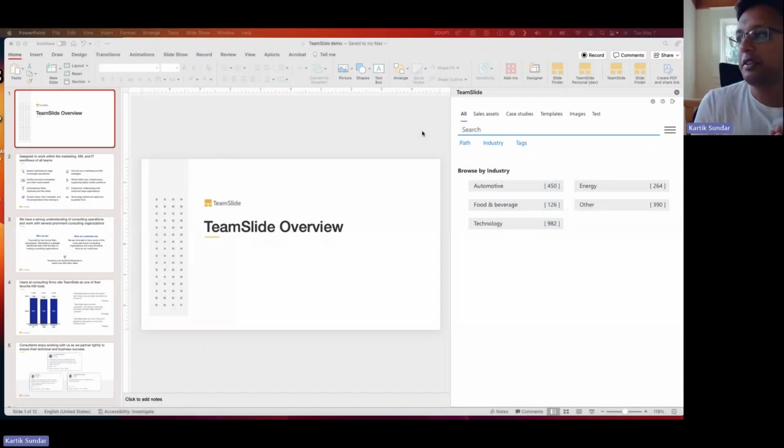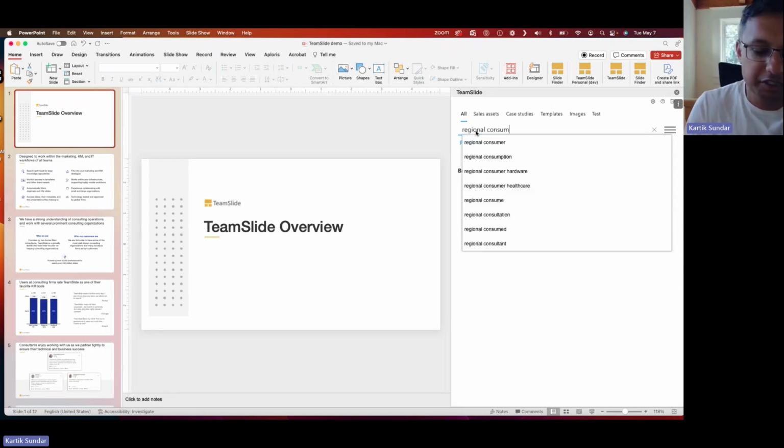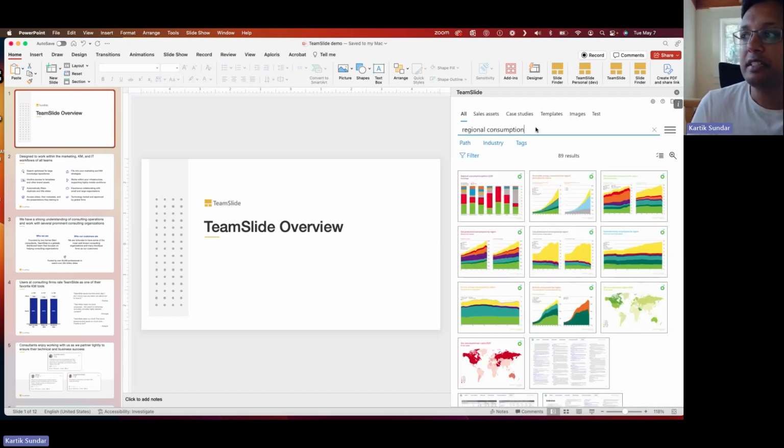I wanted to start with a few search tactics. So if you search for two terms together, like if I search for regional consumption, what TeamSlide does, like most search engines, is look for slides that have either word on them. If I run this, I get 89 results. And these slides could have either regional or consumption on them. They could be together, they could be spread apart on the slide.